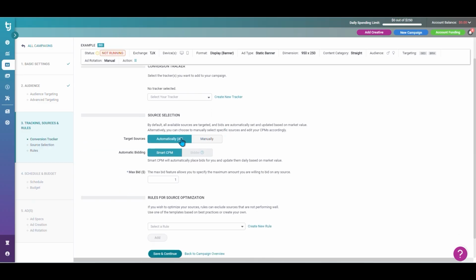Then, pick your targeted sources automatically or manually. If you choose automatically, all sources will be targeted and bids will be automatically set and updated based on market trends through the smart CPM. Enter the max bid you are willing to bid on any source.